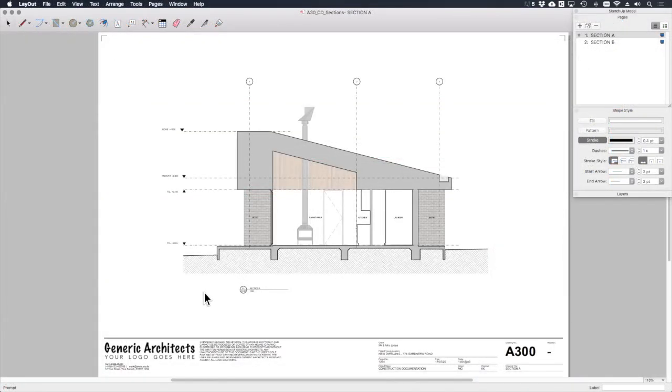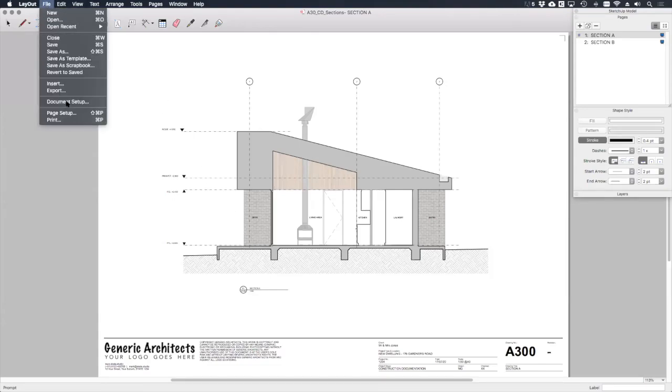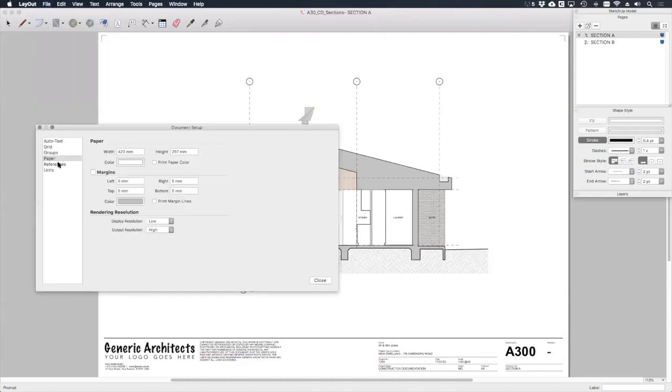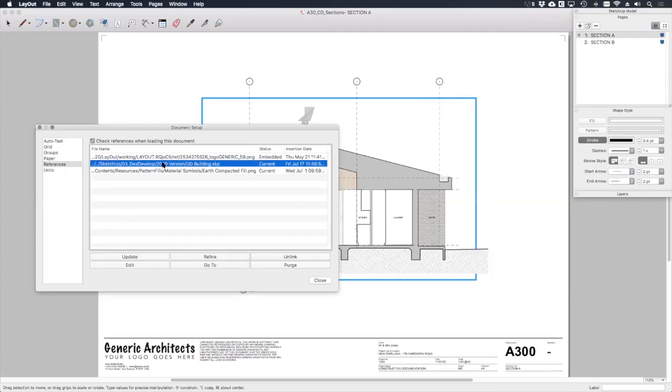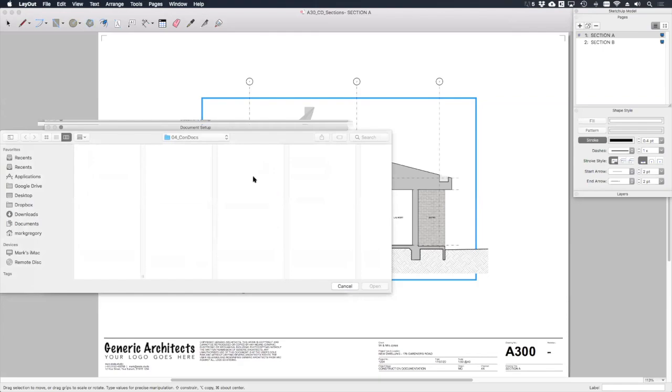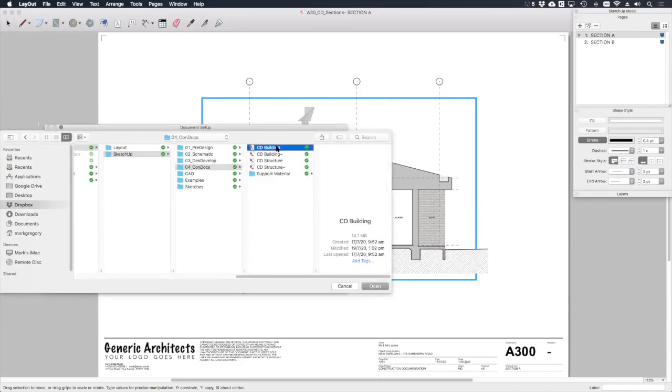Okay, so here I am in my sections drawing package in Layout, and you'll see that we currently have the old sections still showing up. So again, it's just a case of going to File, Document Setup, References, and then let's replace this DD building reference with our CD building and go to open.